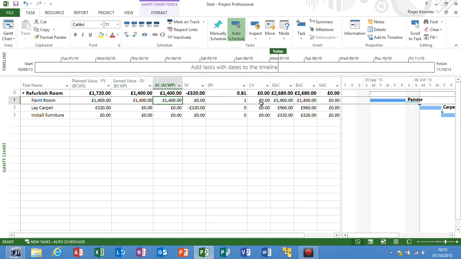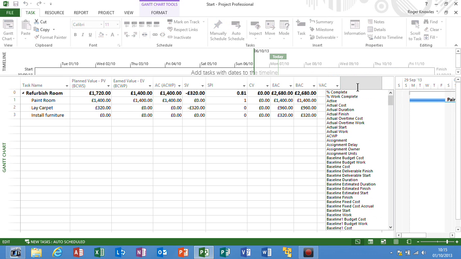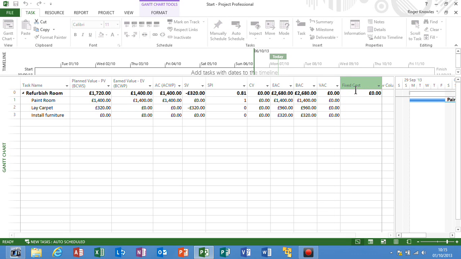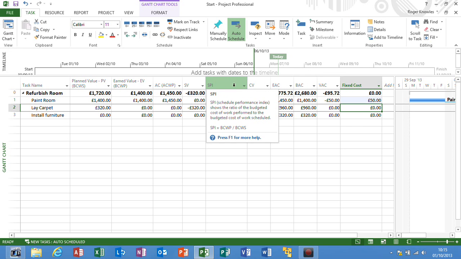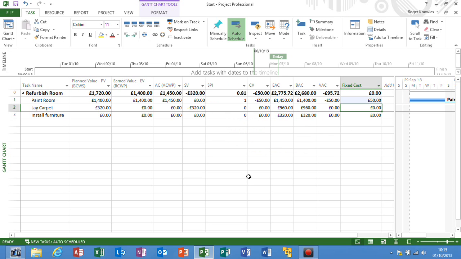And you can do pretty much the same with costs. So let's say, for argument's sake, there was an additional fixed cost that crept into this painting job. If I add the fixed cost column, and let's say the painter reported he needed to buy £50 of extra goods. Now, instead of it being a scheduled variance, this is a cost variance. And what we can see here is we're £50 over. So it's a negative number because we're paying more. And again, you can see the actual cost has gone up compared to what we originally predicted in our baselines.